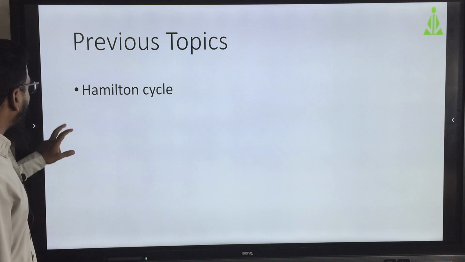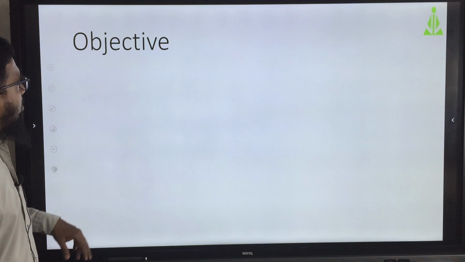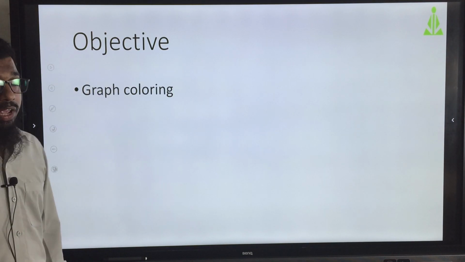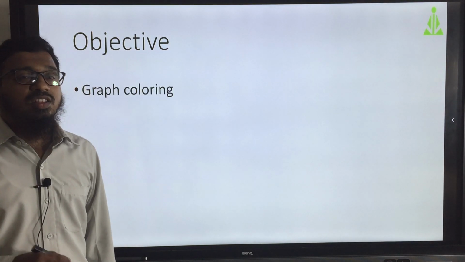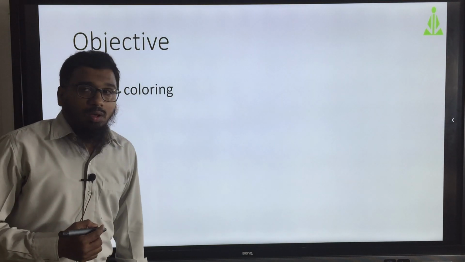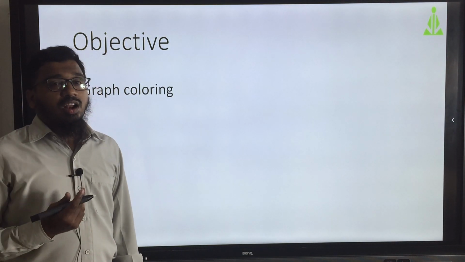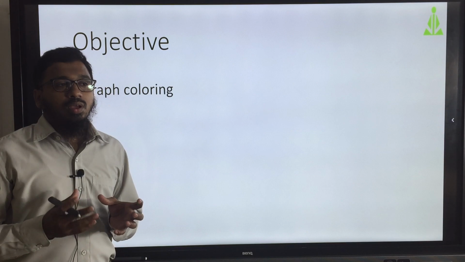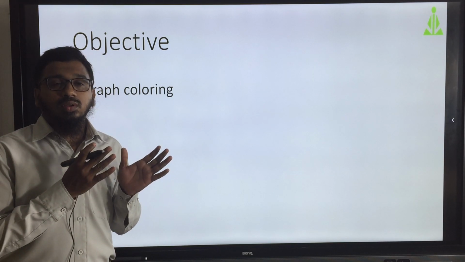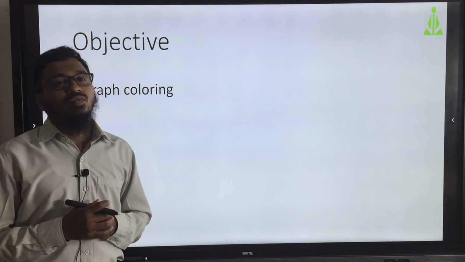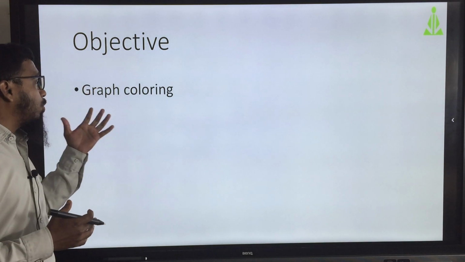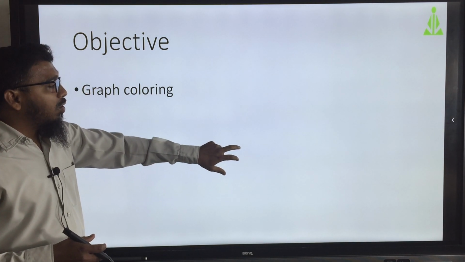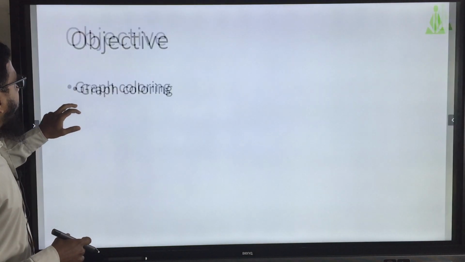Now we will move to the next topic. In today's topic, we are going to see graph coloring. What is graph coloring? Graph coloring means you have to give different colors to the vertices, but where will it be used?